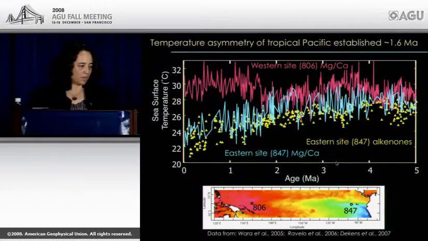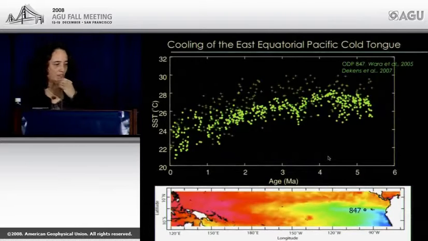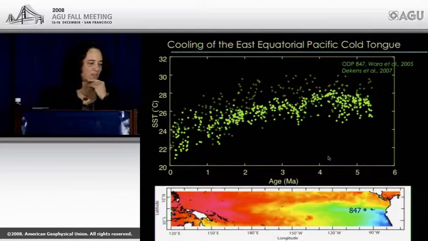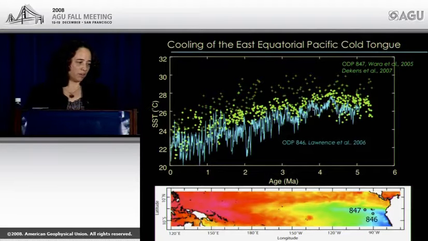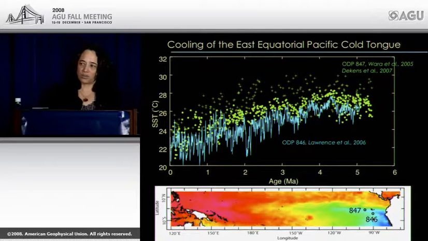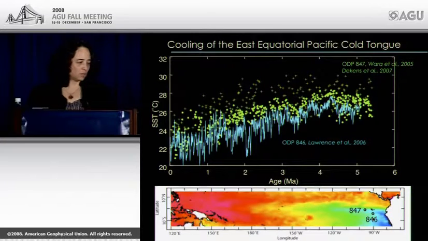Now, since this work has been done, there's been a number of other studies that have been done. This is the same data from 847. Both the magnesium calcium and the alkenone data is shown here. This is a record from 846, a Milankovic resolving record that also shows the same thing. It's a little bit offset. It's in a location with colder water today. But you also see that temperatures were warmer in the Pliocene and then cooled.